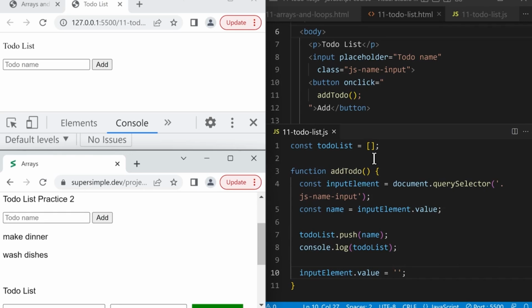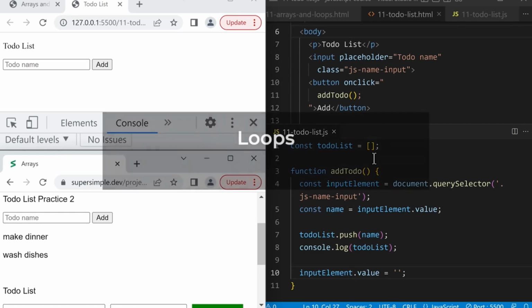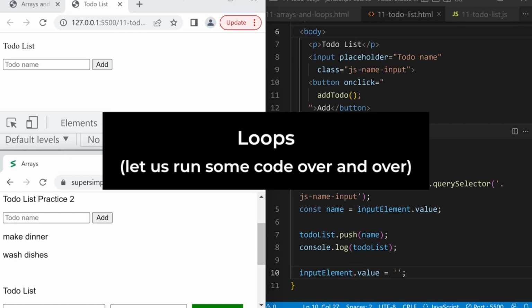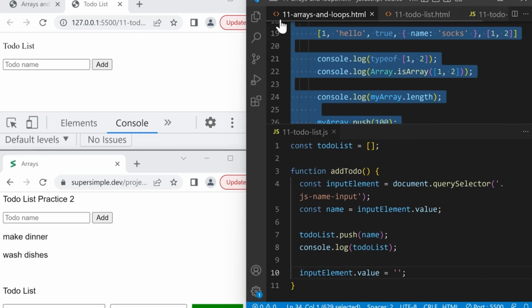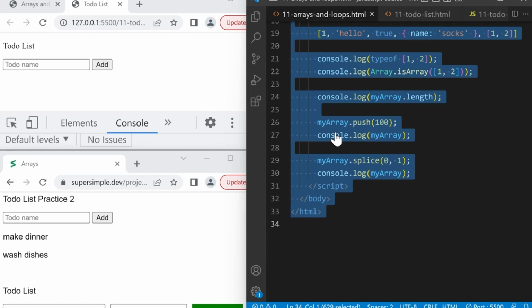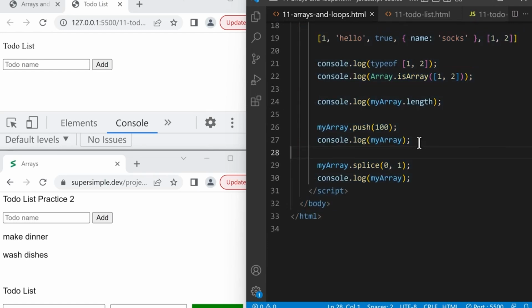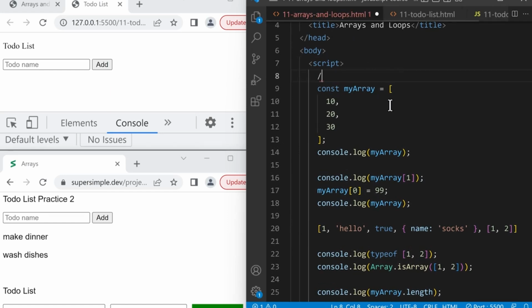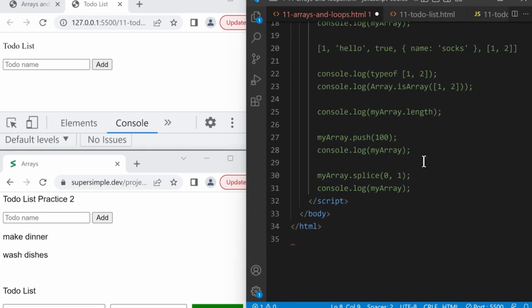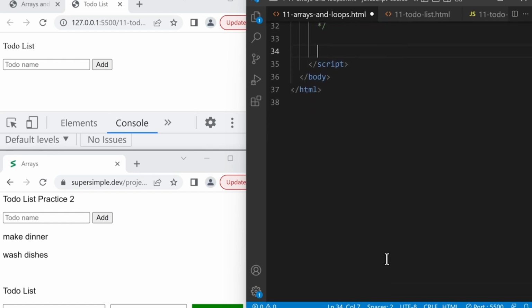To do this, we're going to learn another feature of JavaScript called loops. Loops let us run some code over and over, like a loop. So let's go back to our 11-arrays-and-loops file, and we can close this JavaScript file for now. And we're going to learn loops. So first, let's comment out the previous code by typing /* and at the bottom, */. Let's scroll down and we'll create our first loop.